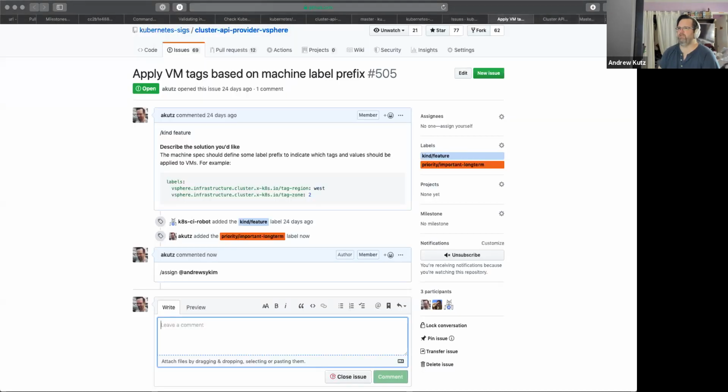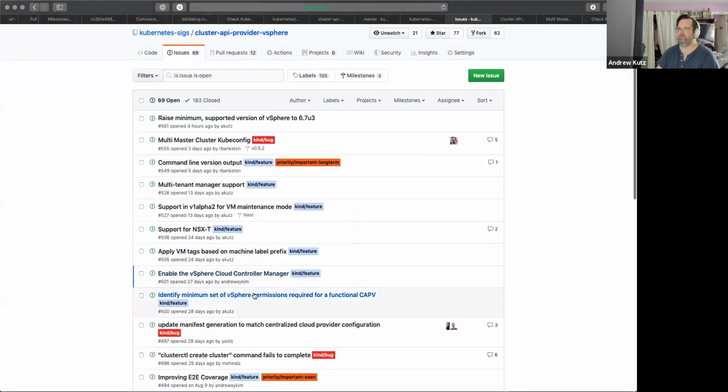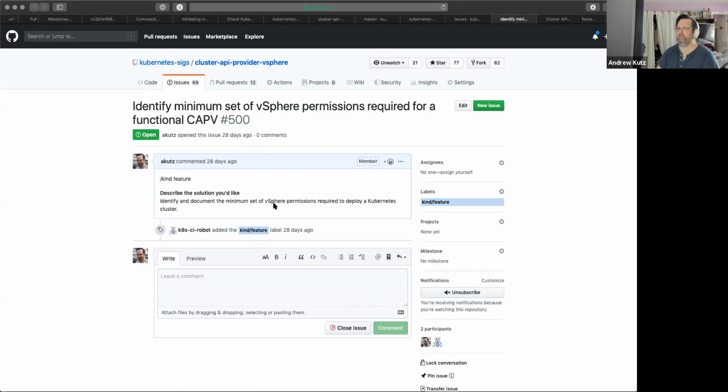Maintenance mode, tags and labels. Okay, enable the vSphere Cloud Controller Manager. We've talked about that. So this is one that I created a while ago, and I'm going to self-assign it unless somebody else wants it. Jai Tong might be a good person for this if he's interested.